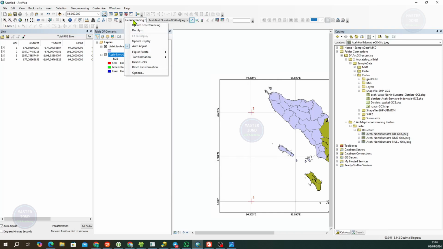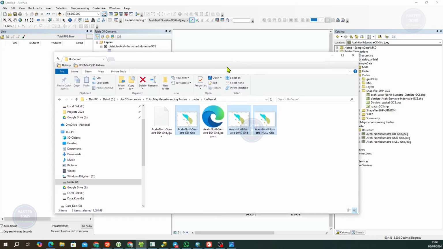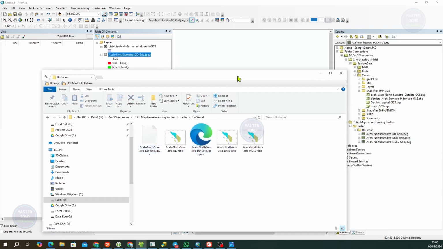Okay, now when I update georeferencing, let's see. Now these both are inactive. And let's take a look at our Windows Explorer again, the decimal degree one. We will see there are 2 freshly edited files here, the JPEG AUX and JGWX. Okay, what's this?